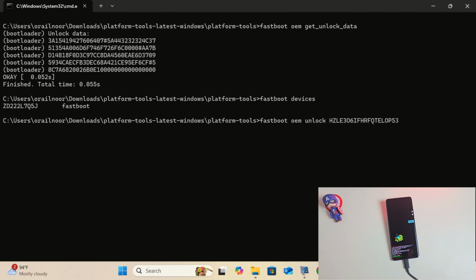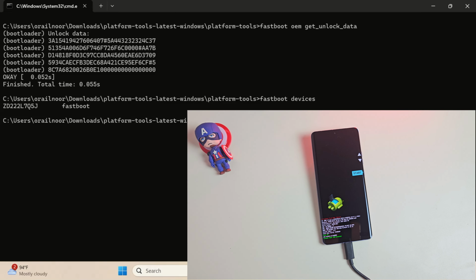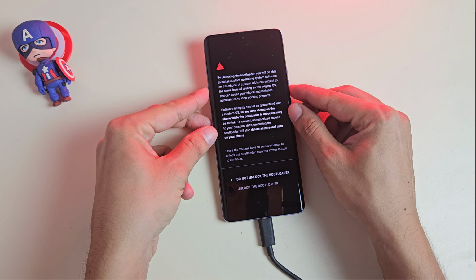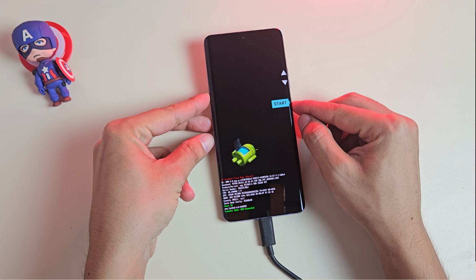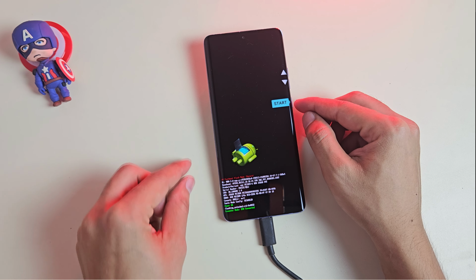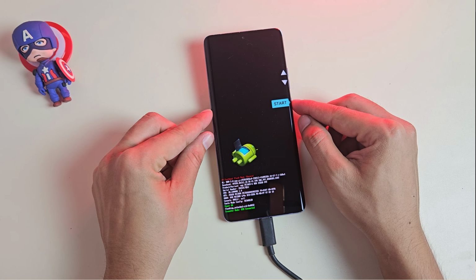After running this command, your phone will ask to unlock the bootloader. Use the volume buttons to navigate and select Unlock Bootloader with the power button. You'll now see an unlocked indicator in Fastboot mode. Power on your phone and complete the setup.